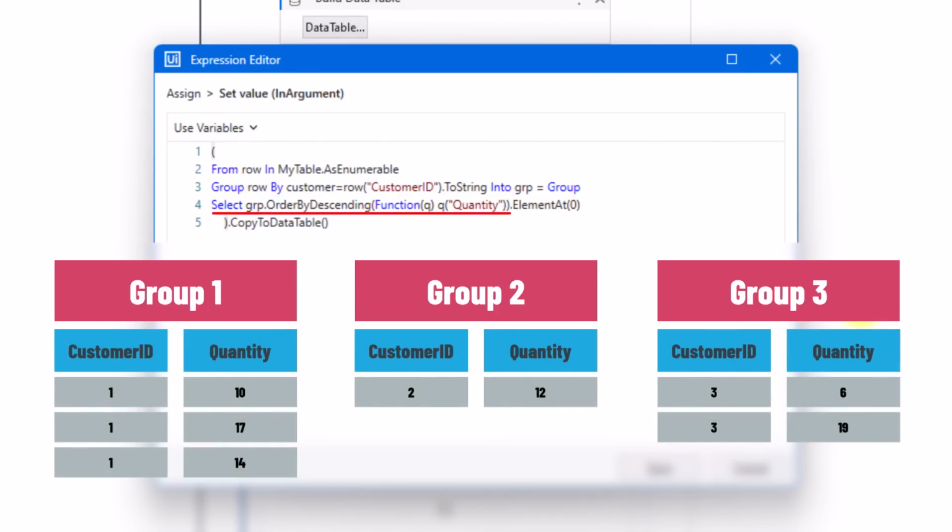Following the grouping, I use the select clause along with the order by descending method to sort the rows within each group based on the quantity column. In other words, each group of rows will be sorted in descending order, so the first row of each group will hold the largest quantity ordered by that customer.